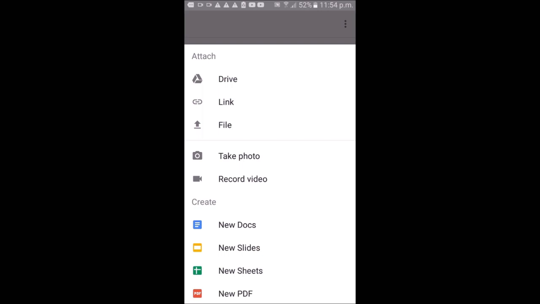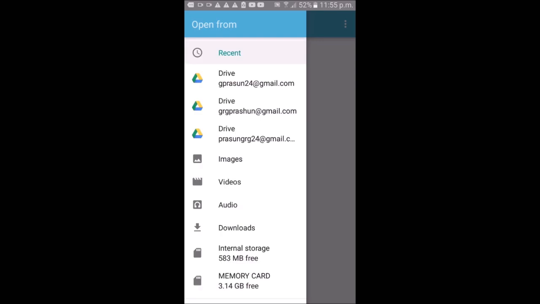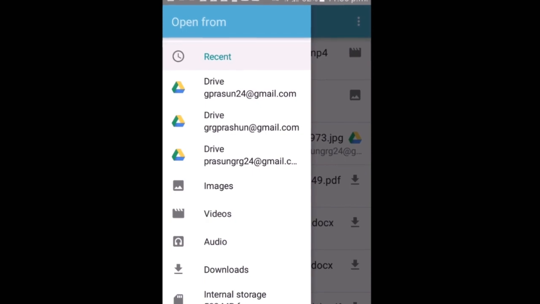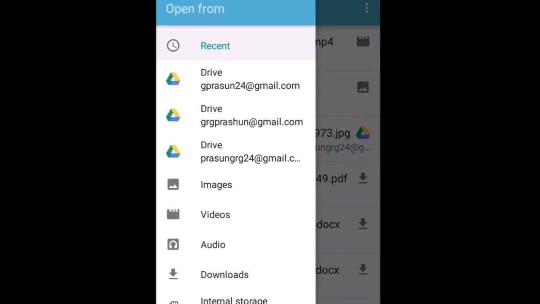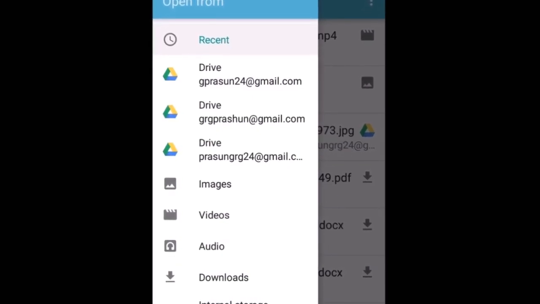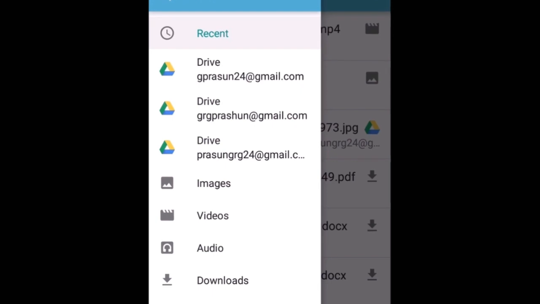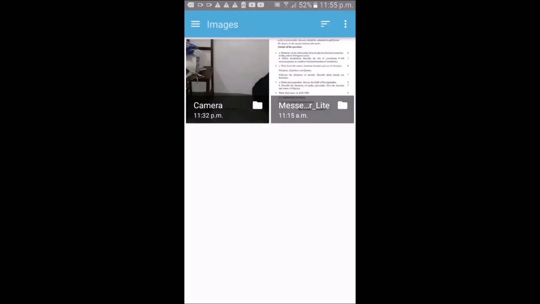Till now I had shown you how to take a photo, but now I am going to use this file option because I have already taken photos. So I click on this file option, and after I click on that file option, now it displays from where you want to upload your photos. From images, suppose, or from video, from audio, from drive, or from where you want to attach your photo. It comes in image, then you click on this image.